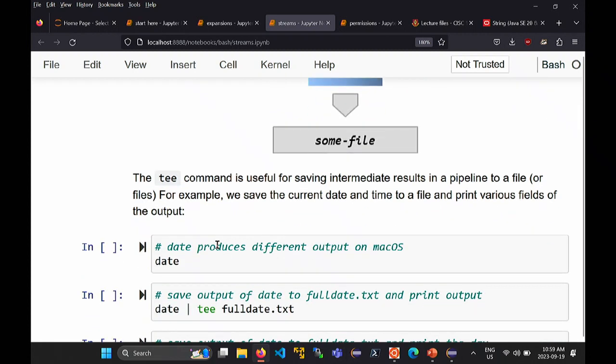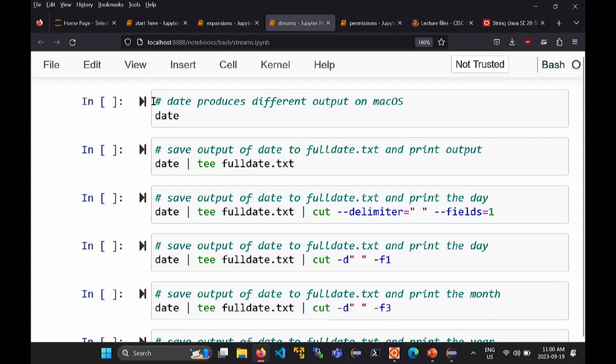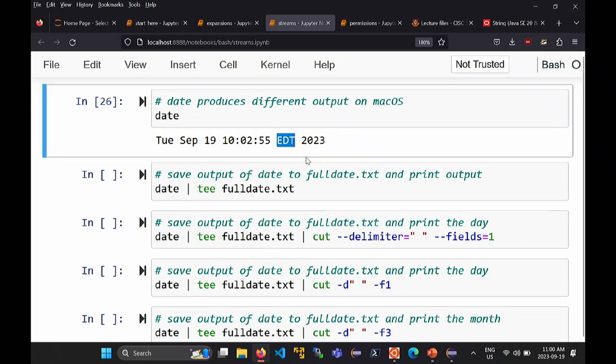So why would you want to do this? Sometimes it's useful to take an intermediate result of a pipeline and save that to a file. It's not that often that you want to do this, but it's sometimes useful. For example, the date command will print out the current date in some format. If you're on a Mac, these examples won't generate the exact same output as what I'm going to show you, because the default date command on Mac is different than the date command on Linux. Date on my computer produces that output there: Tuesday, September 19th, the time, the year, and even the time zone. If you look at the documentation for date, you'll discover that you can change the output into almost whatever format you want.